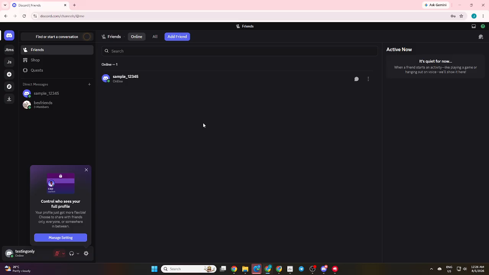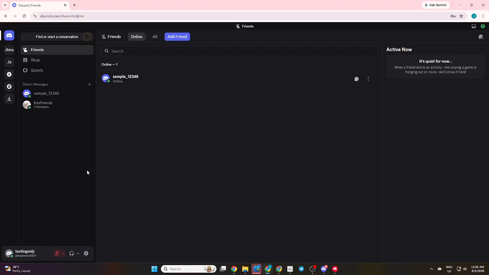Once you confirm the restoration, Discord will reactivate your account and sign you back in automatically. After a few moments, you'll be returned to the main Discord interface, where you can access your servers, direct messages, friends list, and account settings, just as you did before the account was disabled.